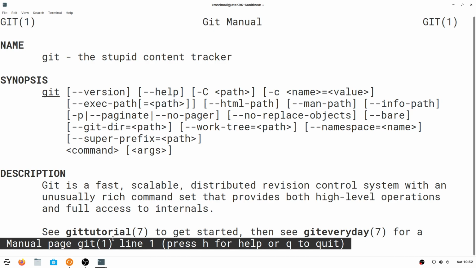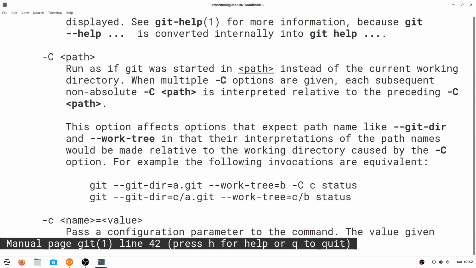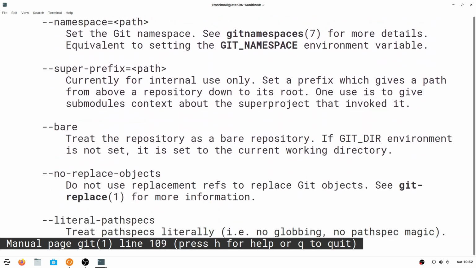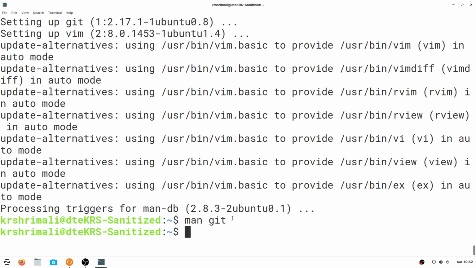It only has line page 1, right? So, oh sorry, yeah, you can keep pressing enter, and you will see that there are so many arguments that you can pass and go through. So that is one thing. And if you want to quit, here it's clearly mentioned that you can press q to quit. So if I press q, it will be closed, right? So man git will show you the manual for git.